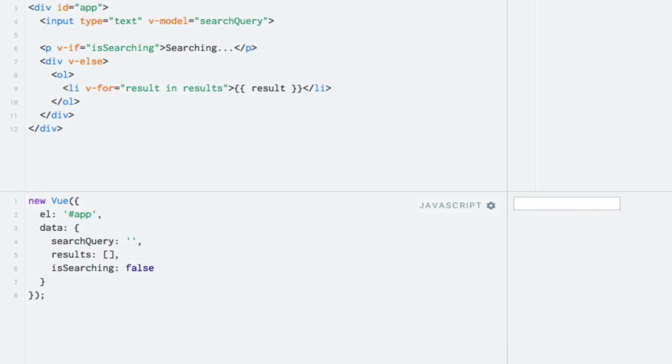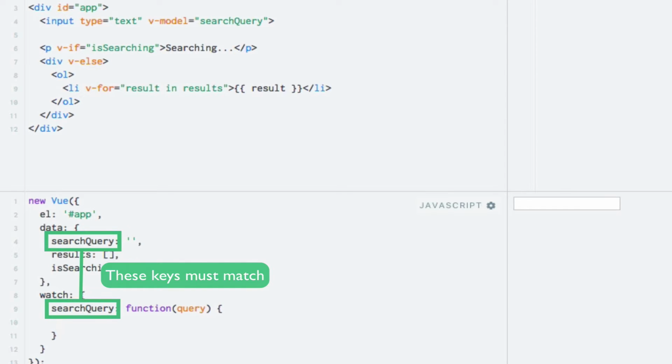This property should be an object with the same syntax as the methods object, but with one key difference. But let's go ahead and add the empty object, like so. While the values of the nested properties are indeed functions, the names of the keys must correspond to the names of data properties. So if we want to watch the search query data property for changes, we need to enter search query as the key of our watcher. Like so. This is how we tell Vue.js which data property the watcher is watching and thereby reacting to.